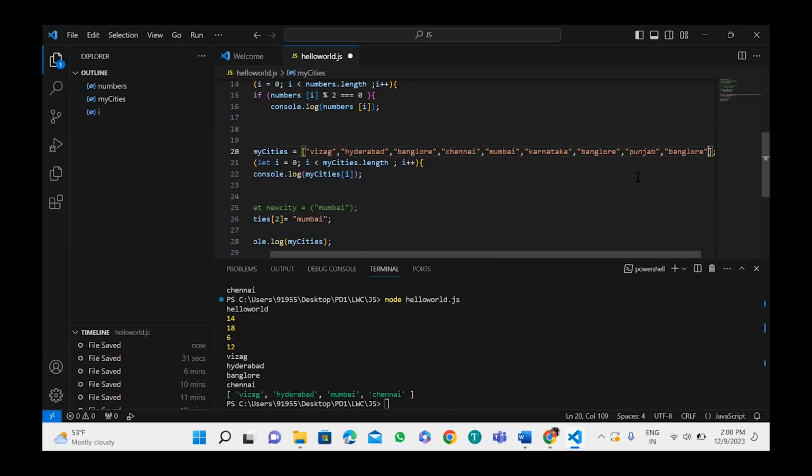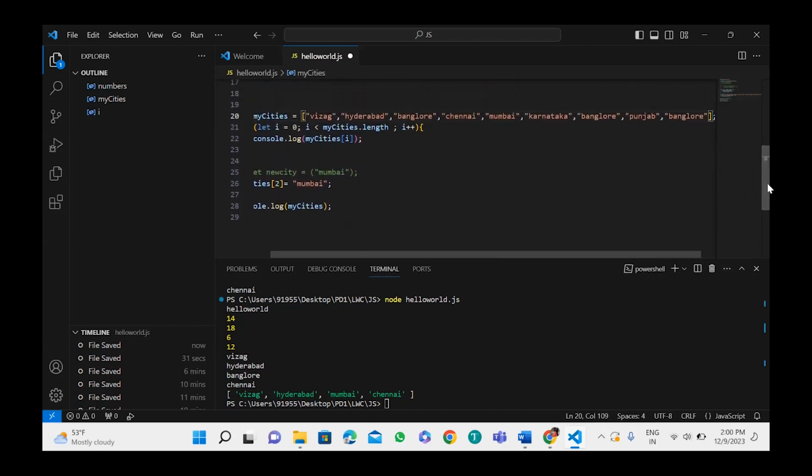Now, how will you change the value of 2 Bangalores or 3 Bangalores or 10 Bangalores, whenever you get them in the array, to Mumbai? For 1 Bangalore, okay, we are happy, we saw it, we changed it. Again Bangalore you got, again you have to set the index, my cities bracket open 4 or 5, again Mumbai. So if you have 100 Bangalores, it's hard, right?